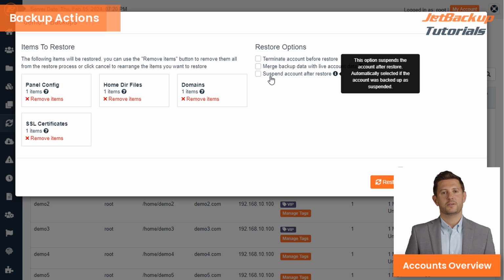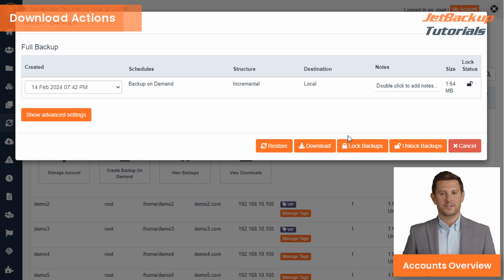Lastly, we have Suspend Account After Restore. As the name suggests, this tells JetBackup to suspend the account automatically after the restore completes. This gets enabled by default when the backup selected was generated when the account was suspended. Administrators may also find this useful in situations where you need to make additional changes to the account after restoring it. Next on our list, we have the Download action.